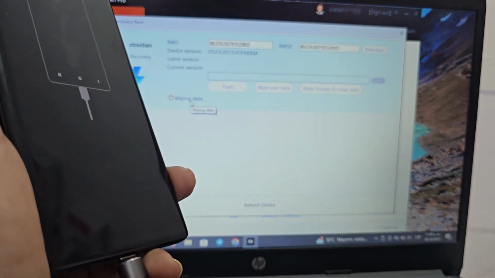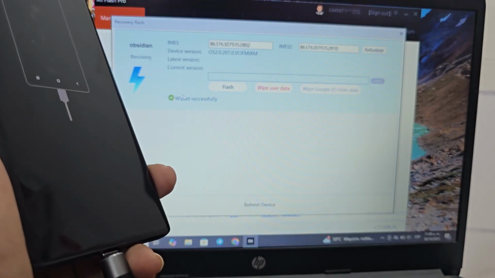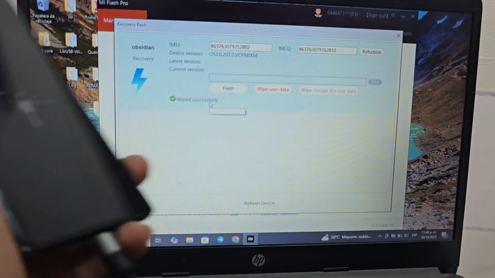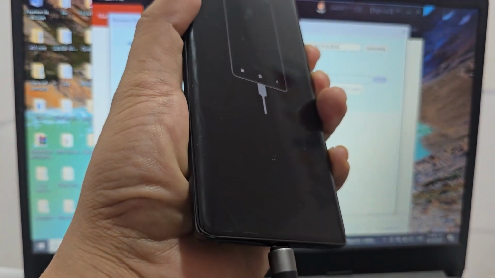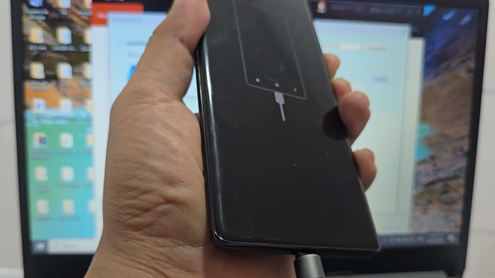Let it load, let it give us the check mark here. The check mark will appear in green, and it will be successful when it turns out to be successful for you. What we're going to do now is press and hold the power and volume down buttons simultaneously. This is to restart our phone.